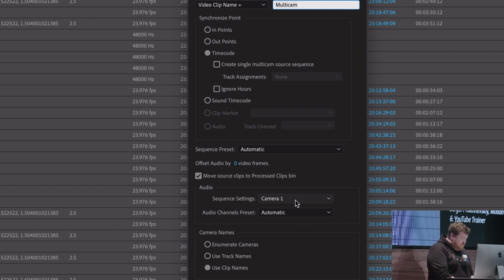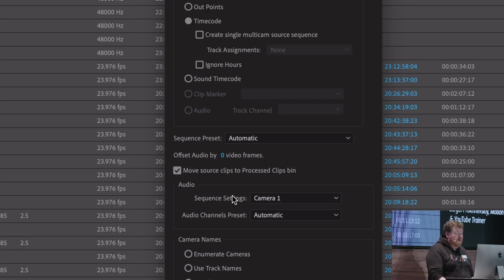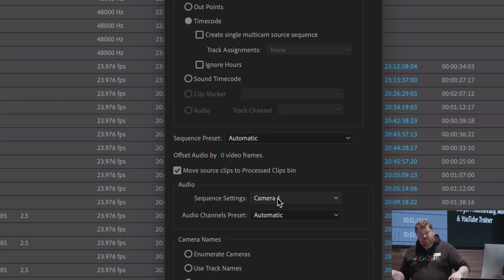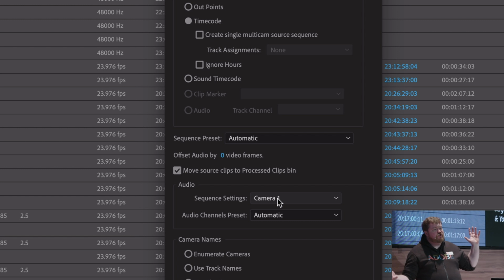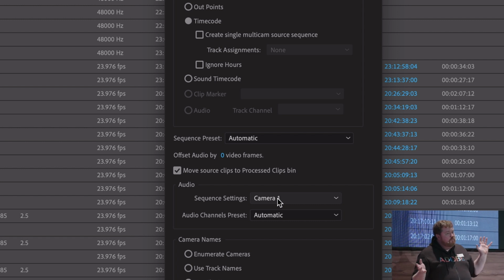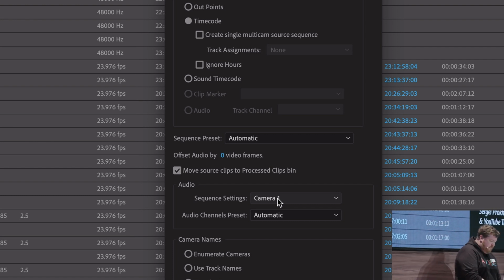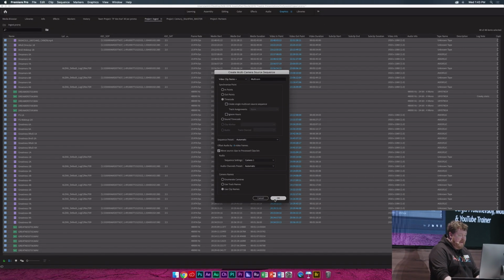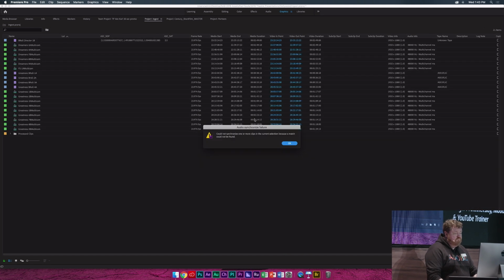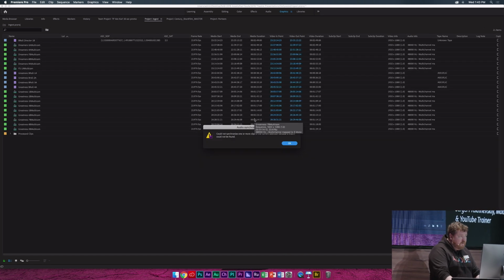Lastly, this setting here for sequence settings where it says camera 1, that's actually an important thing. If some of the files in your selection are audio-only files, Premiere will know to just keep that audio and mute any of the other audio from the cameras, any of the other scratch tracks. So, how quickly can this do this? I've seen people do 80 shots in about 10 or 15 seconds. It's very, very easy. So as dailies are coming in, we can quickly create these multicams.